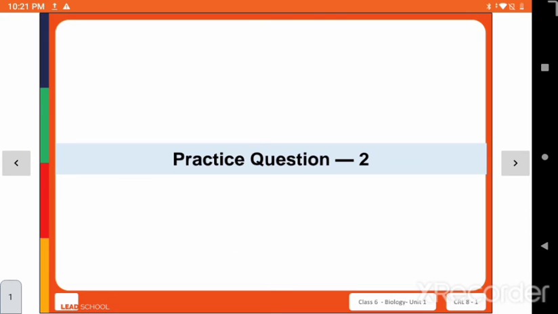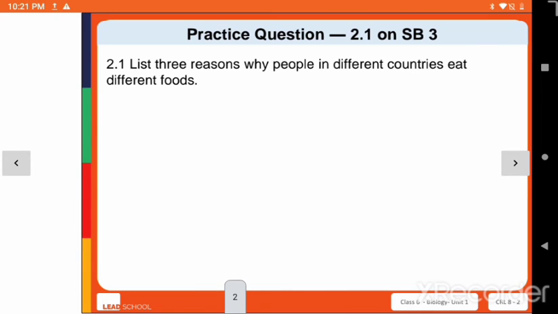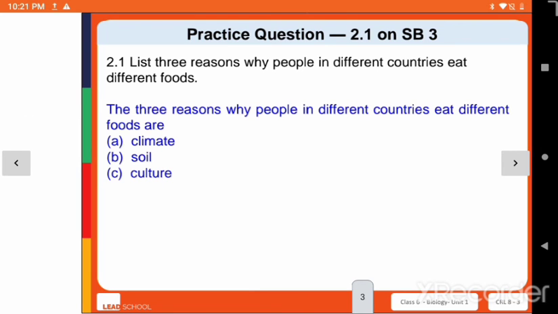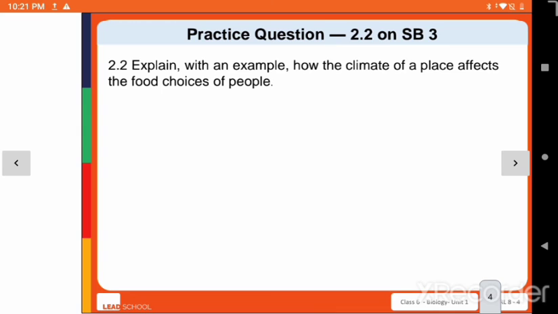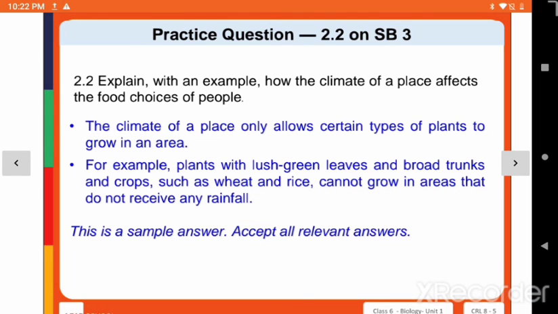So now we will do practice question 2. List 3 reasons why people in different countries eat different foods. The 3 reasons why people in different countries eat different foods are climate, soil and culture. Explain with an example how the climate of a place affects the food choices of people. The climate of a place only allows certain types of plants to grow in an area. For example, plants with lush green leaves and broad trunks and crops such as wheat and rice cannot grow in areas that do not receive any rainfall.